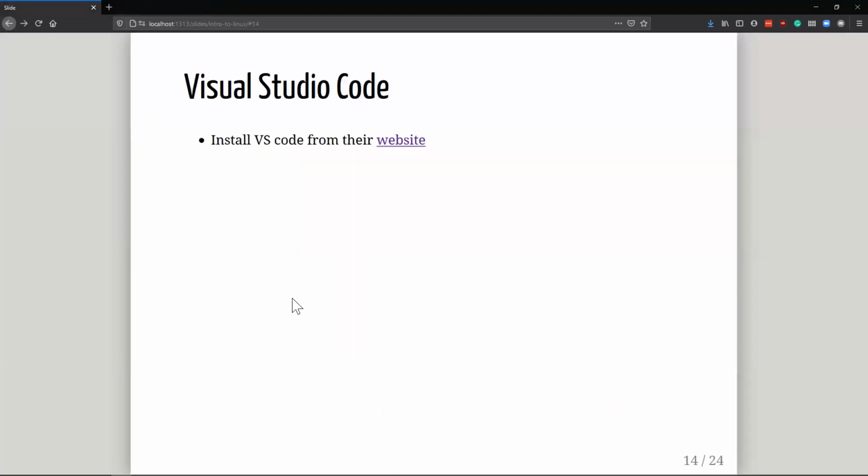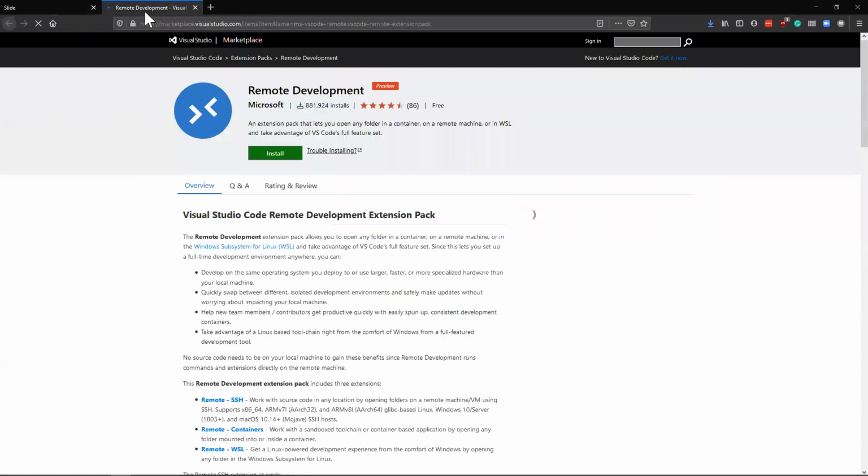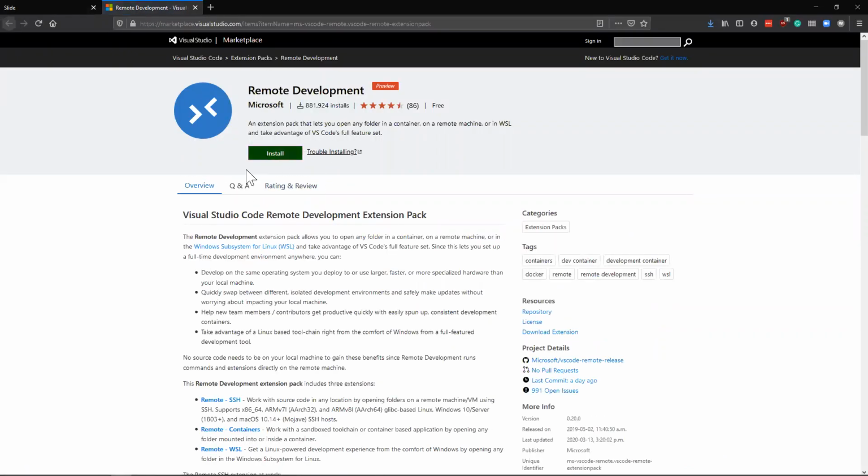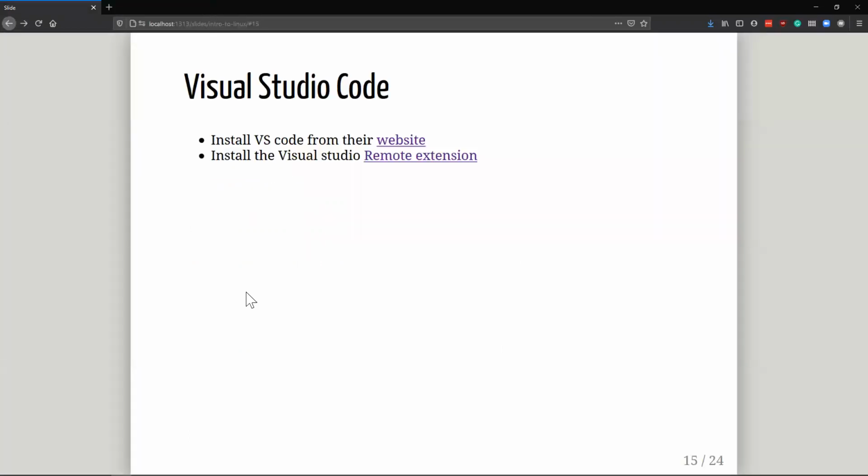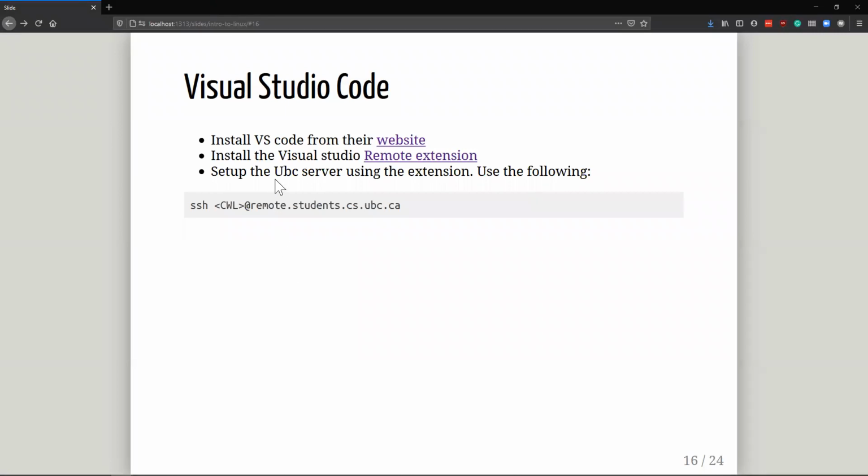Once you've got that installed, you should go ahead and install the Visual Studio Remote extension. So you can install it through this link, or you can install it natively on Visual Studio itself. And then from there, you should be able to configure your UBC server using the remote extension. And I'll show you how that is done right here.